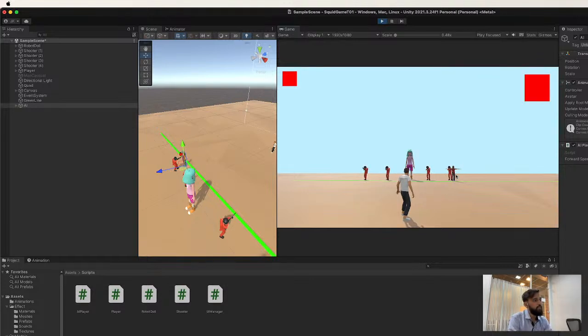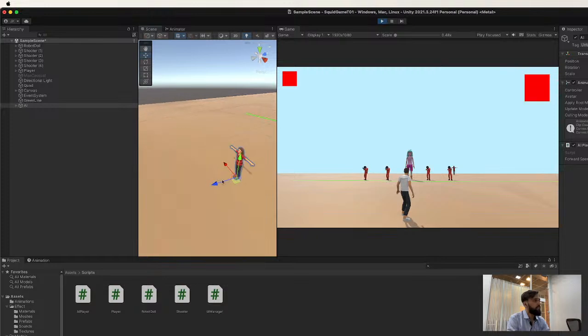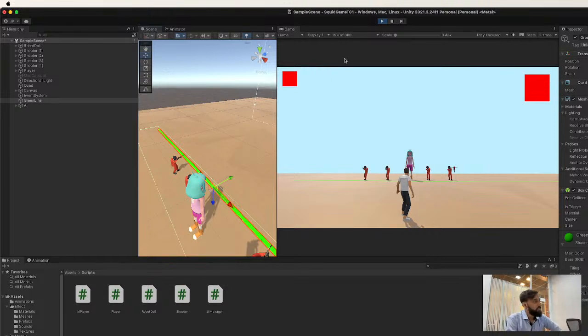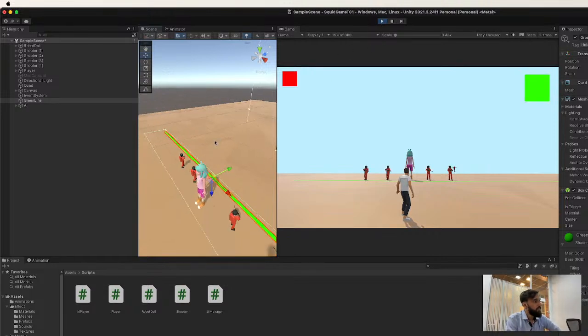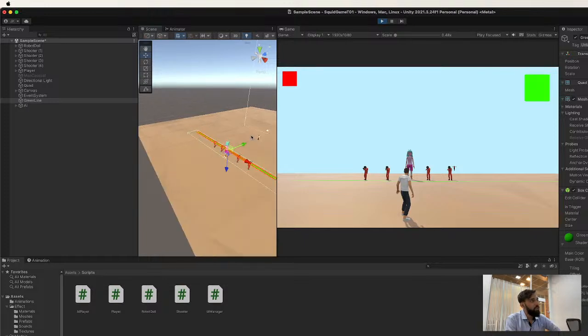So see, you can see if it is red, she'll stop, and if it is green, it's going, it's walking. But if you see the green line, okay, even though the AI crosses the green line, the AI hasn't stopped there.